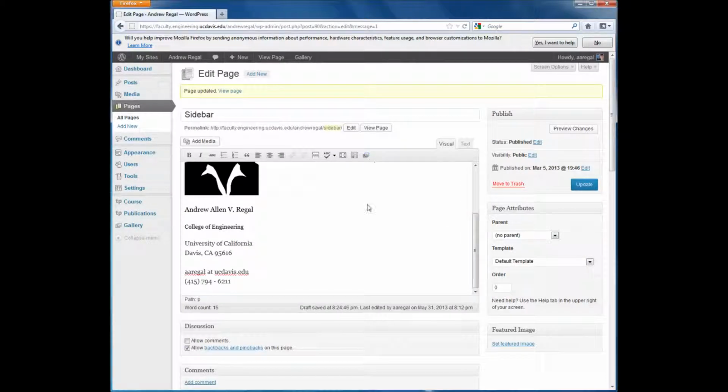Also, for your email address, we suggest that you not include a direct link to your email to avoid being crawled by spammers, but instead do as such. For example, my UC Davis email is aaregal@ucdavis.edu. Instead of putting the @ symbol, I just put the words AT in the middle.